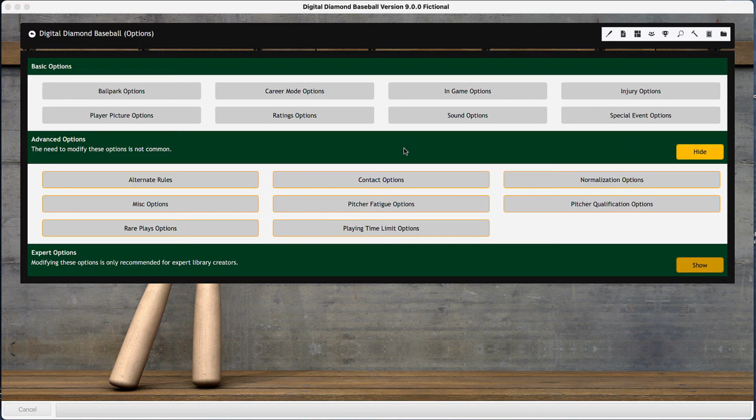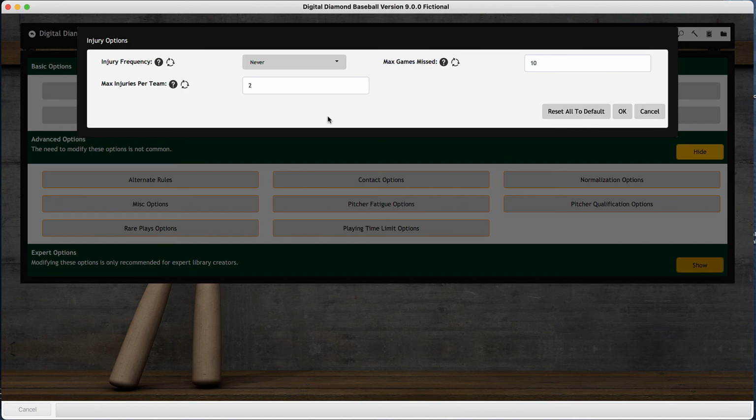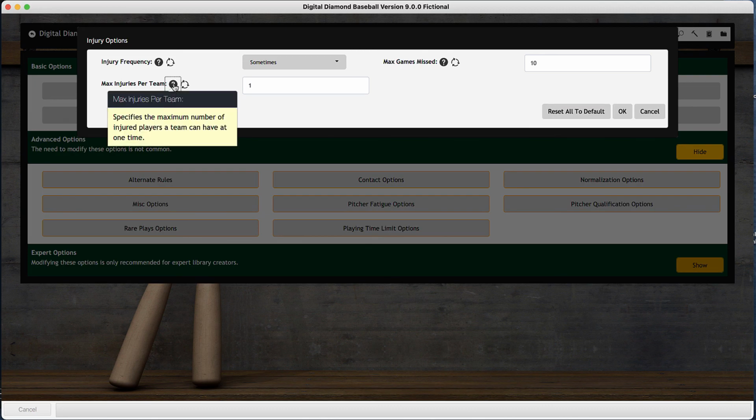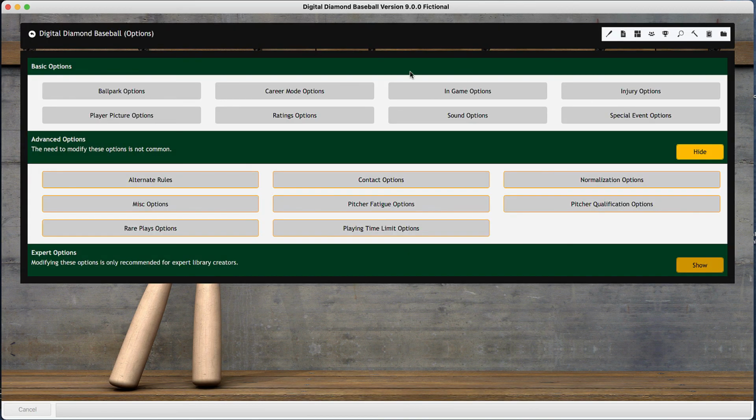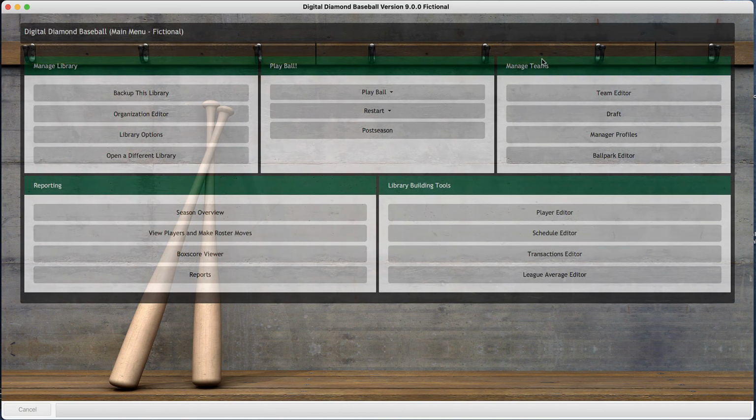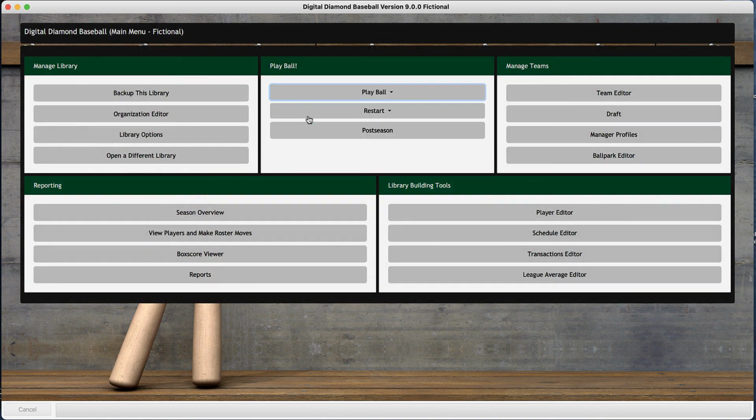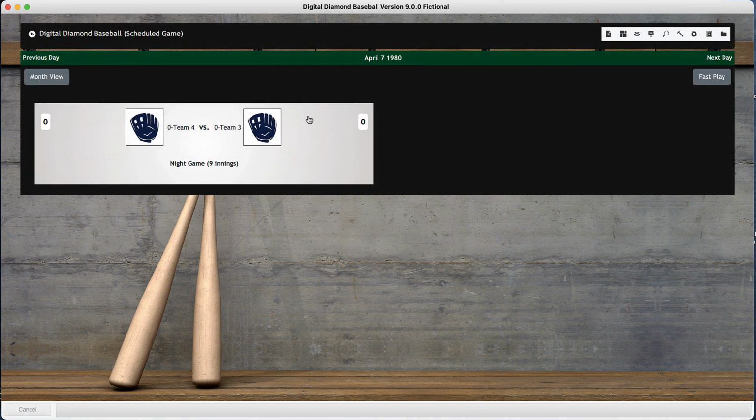Another thing I'm going to do here, but you wouldn't have to, but I'd like to show the feature, is injuries. I'm going to make injuries happen sometimes in my library with a max of 10 games missed, and I'm going to set it to no more than one injury per team at any given time. So we'll turn injuries on as well, just for fun. All right, we are all set. We can now play ball and have a lot of fun with our fictional season.